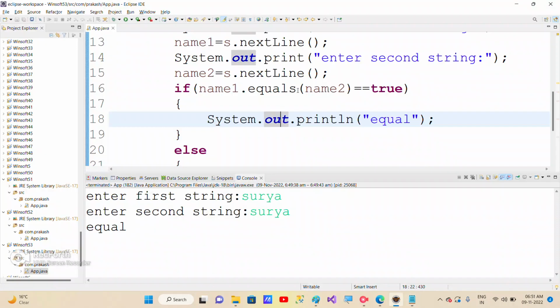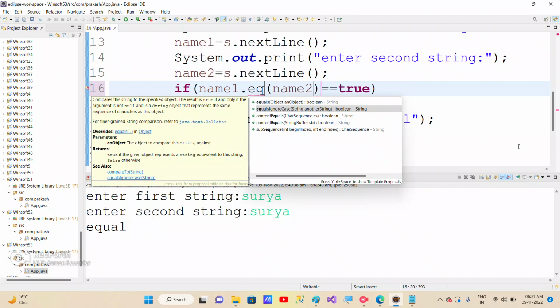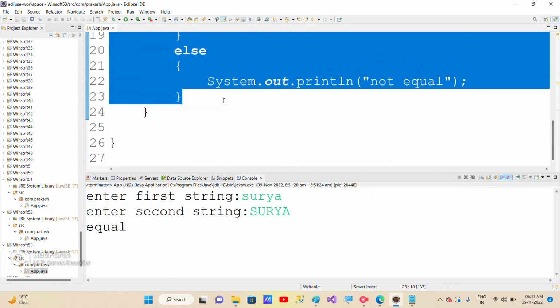Okay, so let's modify the same code. Equals ignore case, of course double equal to true is optional, let me remove it, or you can keep it, and only here I'm changing it to dot equals ignore case. So let's run it, guys. This time I'm giving Surya in small letters and Surya in capital letters. See what it is saying? Equal. Why? Because of this particular equals ignore case method.